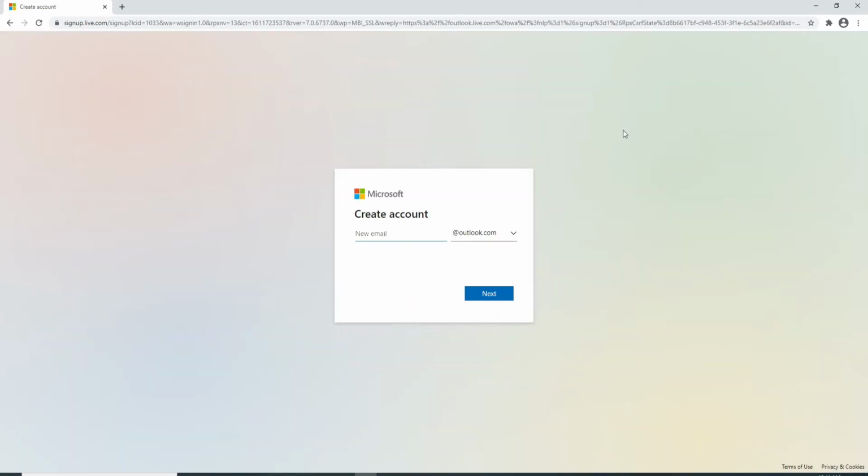Now, to create an account, enter a new email address that you would want to use for your Outlook account. Type in whatever you want to and click on the next button. If the email address is not available, then you'll see this kind of a message in red. If someone has already taken the email address, then you won't be able to create a new account with the same email address. So make sure to type in a unique email ID for your Outlook.